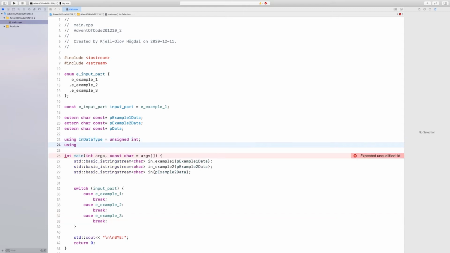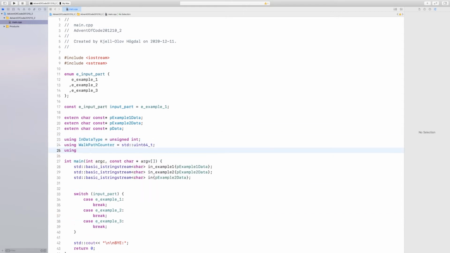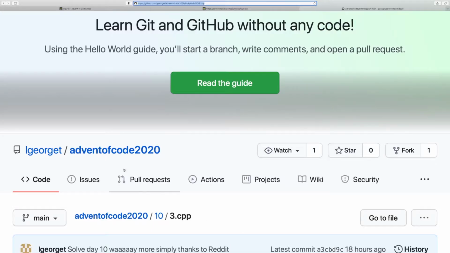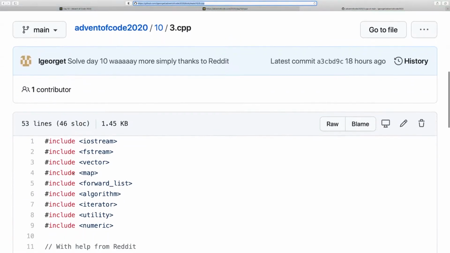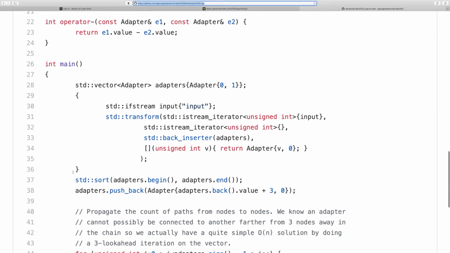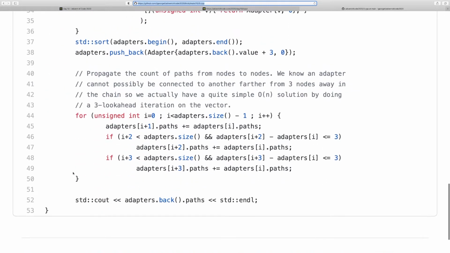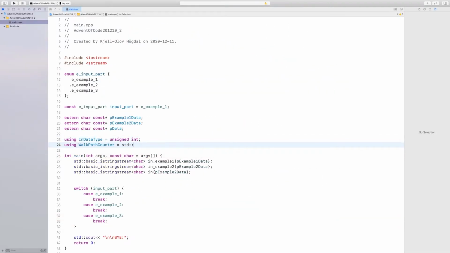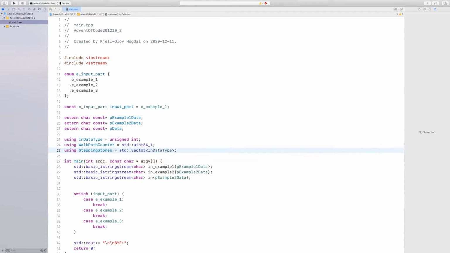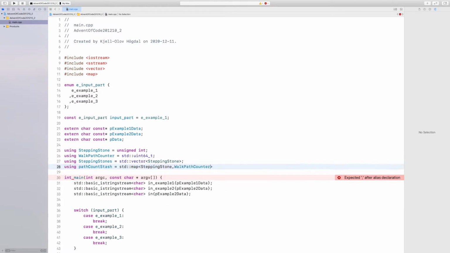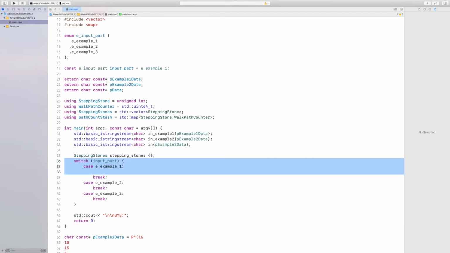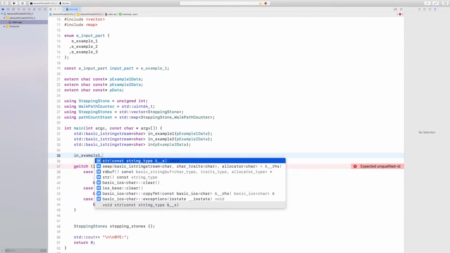So a special thank you to the Advent of Code Reddit thread, and especially to GitHub user Laurent Georgier, I'm sorry for the pronunciation, and his beautiful final C++ solution that I used to understand this puzzle. Having ingested this information, I started to build my own solution from scratch in Xcode, and that's what you see going on in the background there.